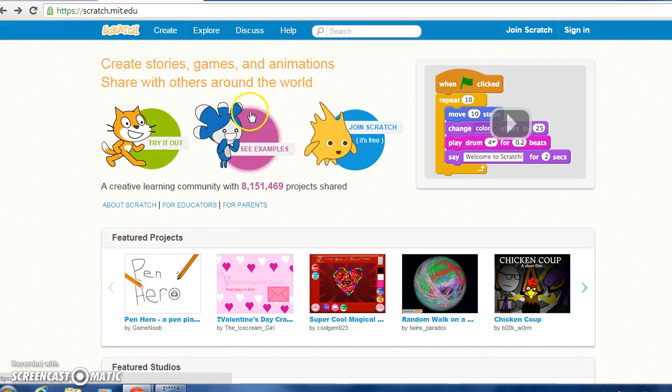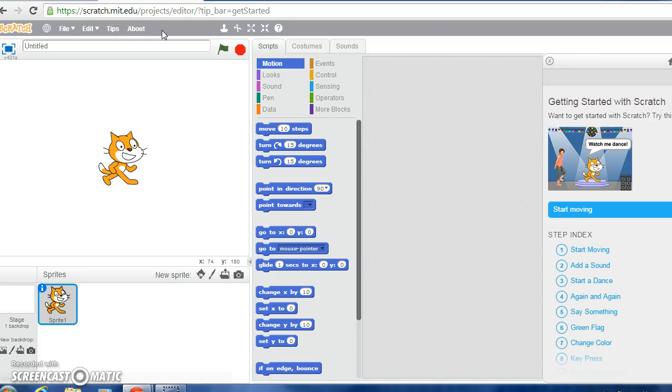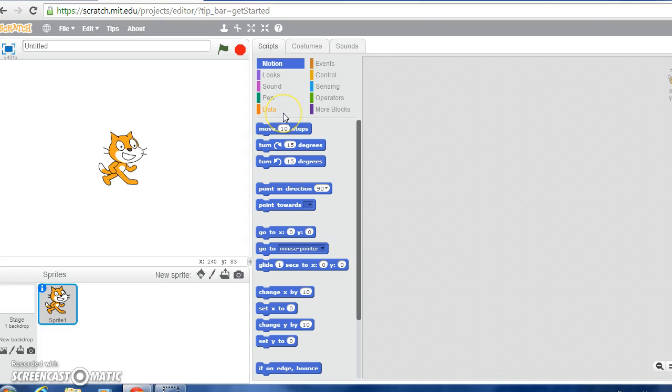Okay, the first thing that we're going to do is click on Create. We're going to be working in a programming language called Scratch. It was created by students at MIT. To start out, we want to go over a few words.